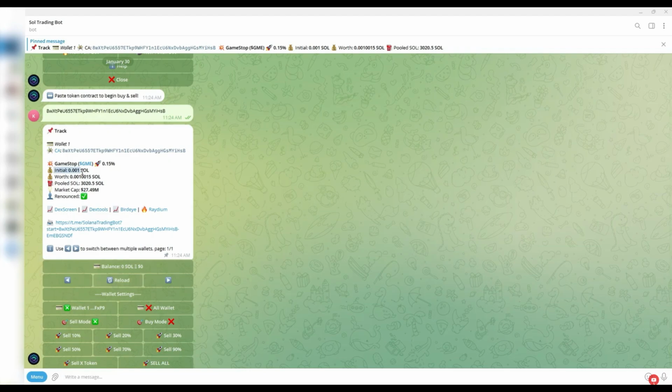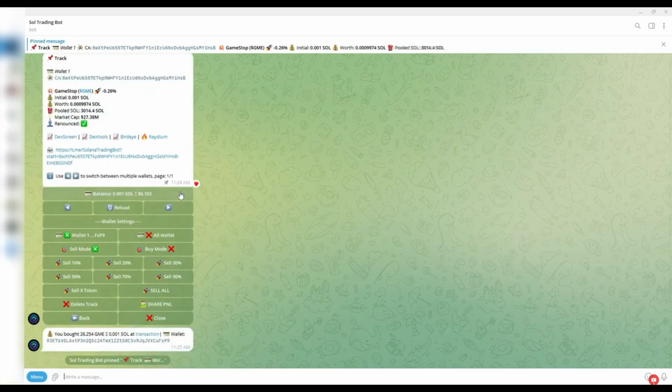So as you can see, we now got that in our wallet, and we can see here the initial amount that we bought it for and how much it's worth now. Now if you've got multiple coins, you can flick through them here, but if you've only got one coin, it's just going to stay like this. You can see a wallet here which will show you how much is currently in your wallet, and if you wanted to sell it, we can do that using these presets down here.